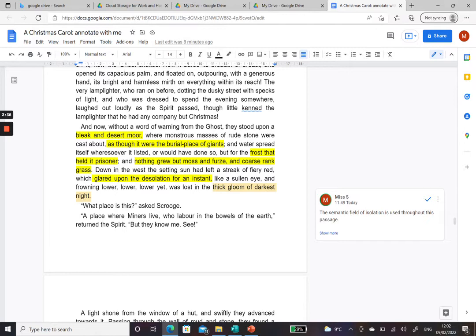"The very lamplighter who ran on before, dotting the dusky streets with specks of light, and who was dressed to spend the evening somewhere, laughed out loudly as the spirits passed, though little kenned the lamplighter that he had any company but Christmas. And now, without a word of warning from the ghost, they stood upon a bleak and desert moor, where monstrous masses of rude stone were cast about, as though it were the burial place of giants, and water spread itself wheresoever it listed, or would have done so, but for the frost that held it prisoner, and nothing grew but moss and furze and coarse rank grass."